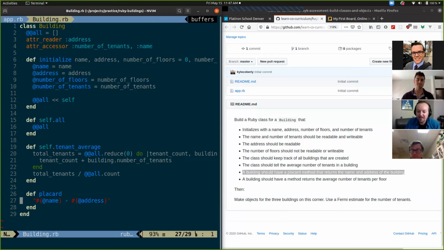If we wanted a placard with all of the buildings, how would I do that? Would this be a dot map situation? Yeah, I would say so, actually. Because if we have two buildings, I want two placards. But it's going to be two objects that I want to turn into two strings. Perfect instance for a map.